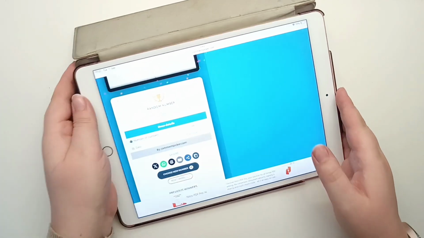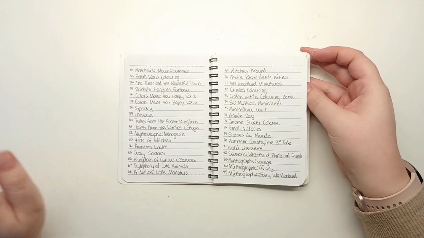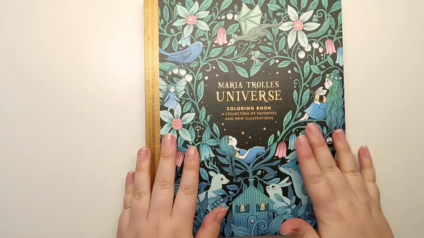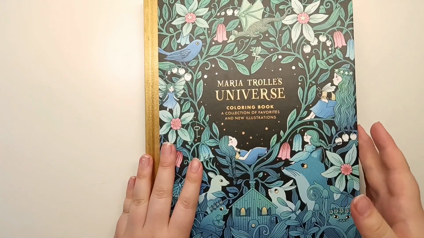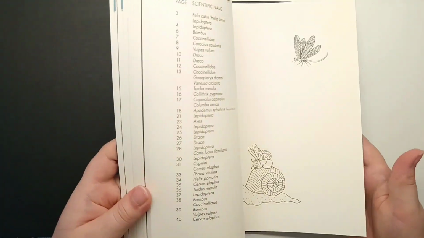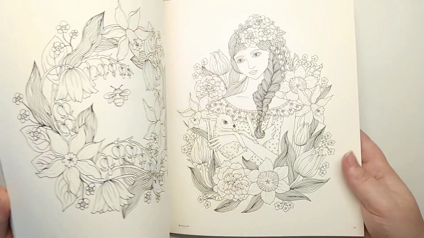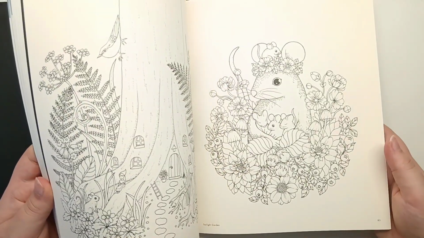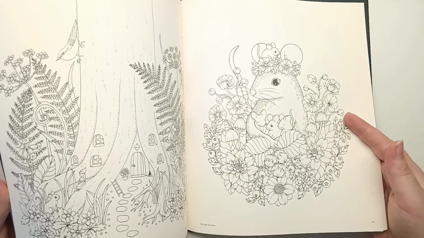And we have 59. So that is Universe, Maria Trolle. Now, I haven't coloured a Maria Trolle page in ages. I wanted to focus on her this year. Well, not necessarily focus, but colour some images from her. I really like her people. Oh, this mouse one's very sweet.